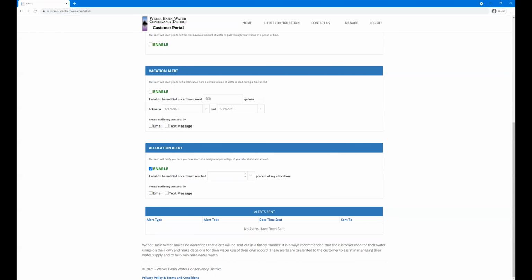Allocation alerts are here to help alert you when you have reached the selected percentage of your yearly allocation. This is the amount of water you have contracted with the district for delivery on a yearly basis. You can use this tool to ensure you don't use too much too early and have water throughout the entire irrigation season. Finally, the Alerts Sent section shows all previous alerts sent out by our system.